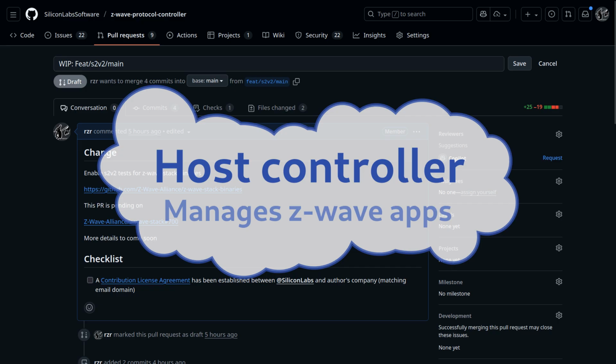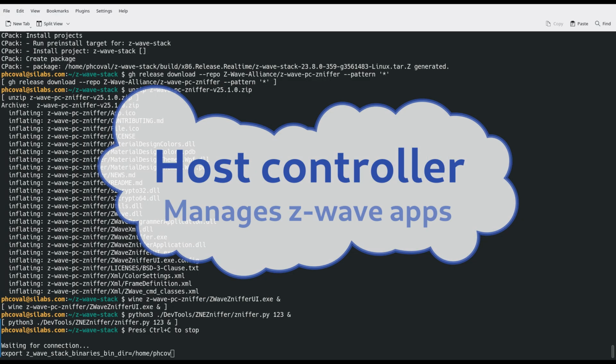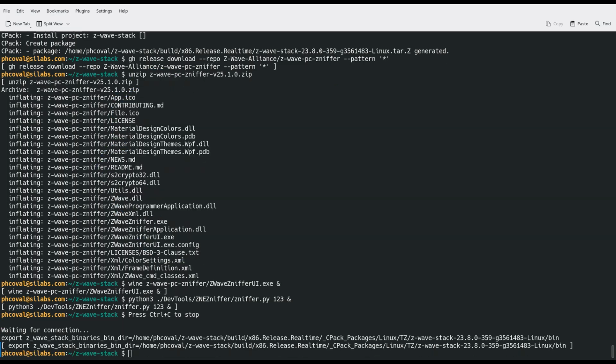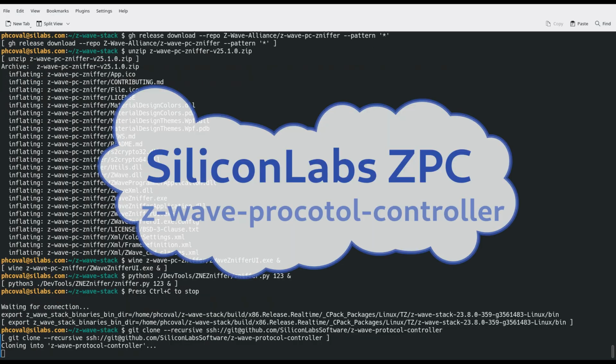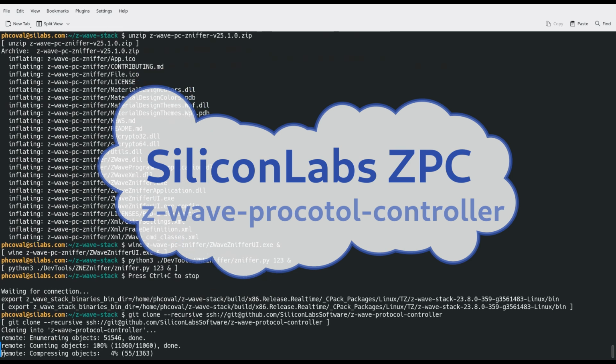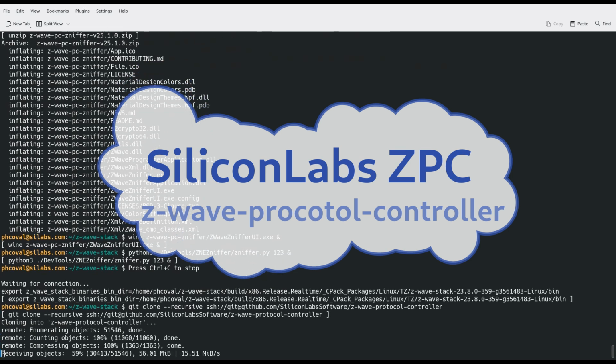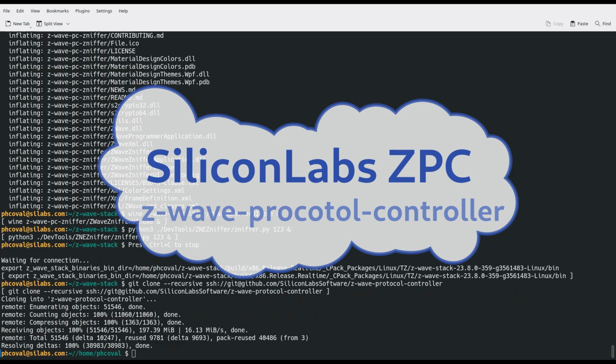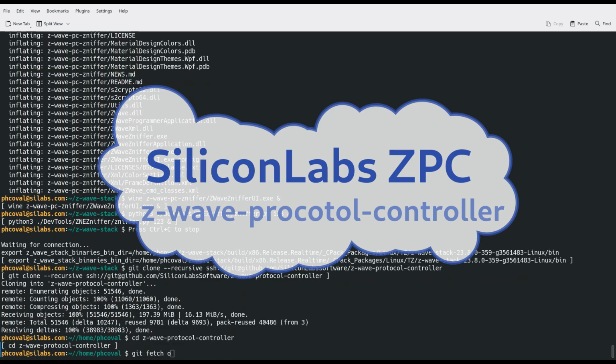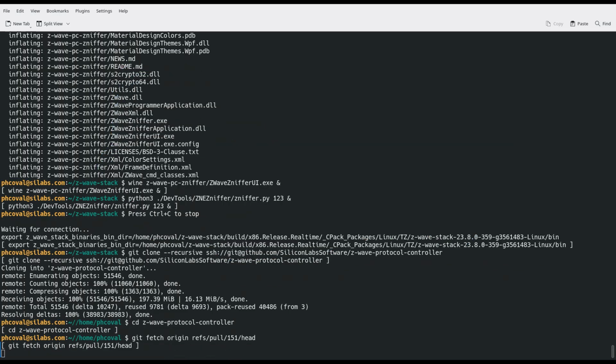To generate Z-Wave traffic with the sample app we just built, we need to add one piece to the puzzle. This is the z-wave-protocol-controller from Silicon Labs. It's gateway software, but here we are using it for some automation to show S2v2 in action. It can be used for various test cases and eventually some CI runs too.